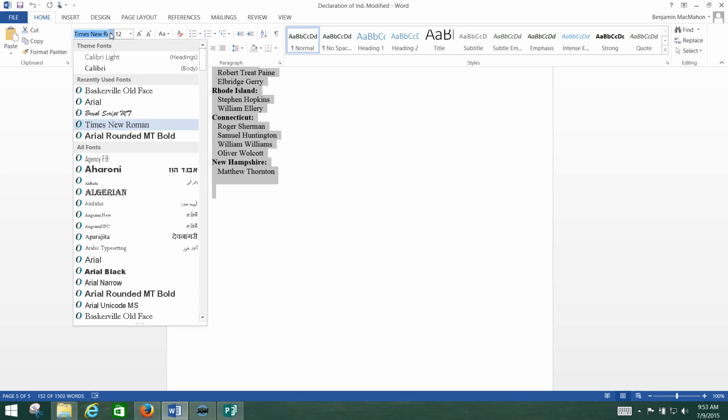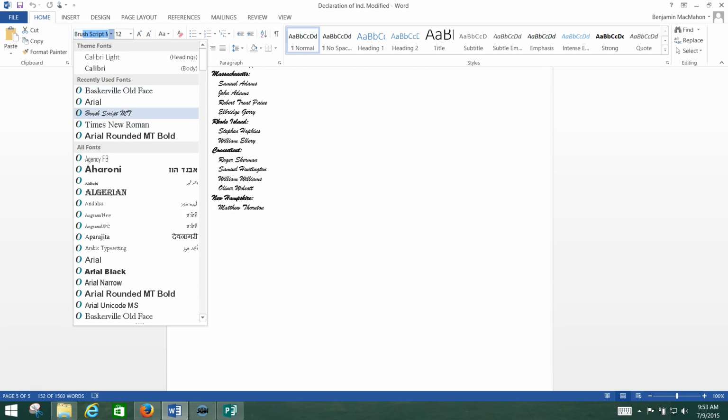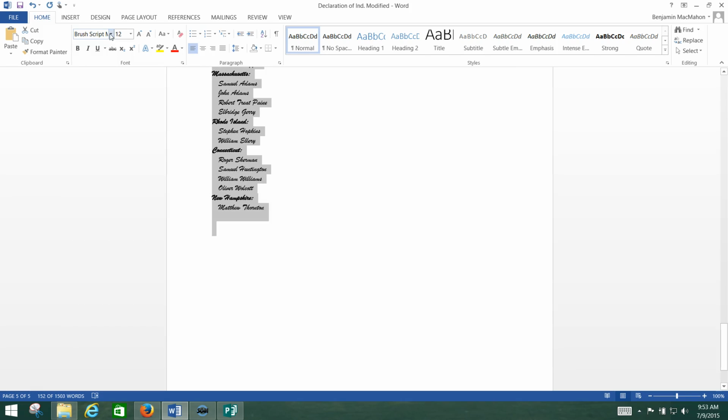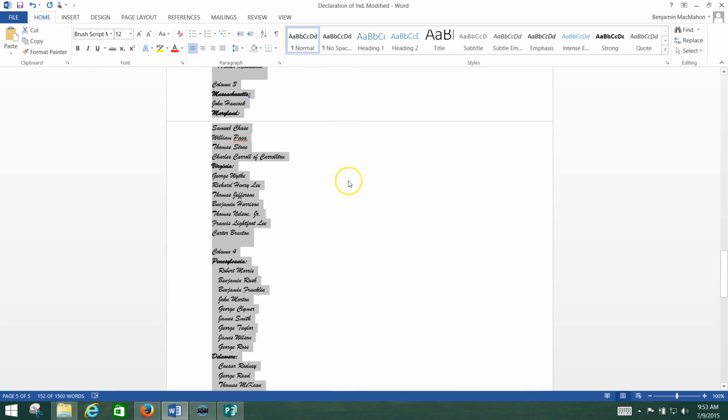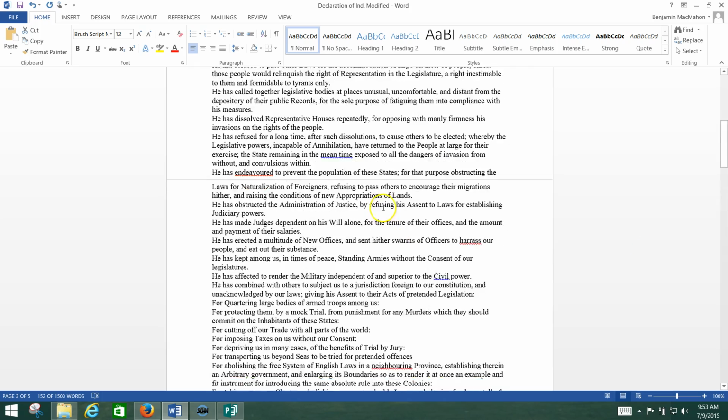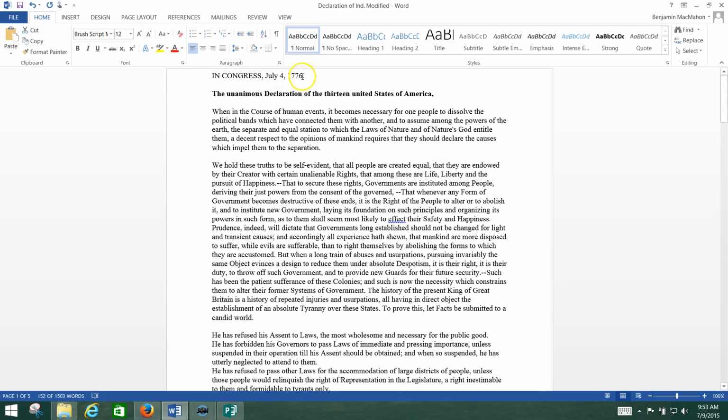Okay, we're going to type in BRU up here at the top. There it is, BrushScript. I'm going to hit enter. Change, okay. Change the title at the top of the page that says In Congress. All right, so we're going to scroll back up here to the top of the page. It says In Congress, and it says change it to any color blue you like.